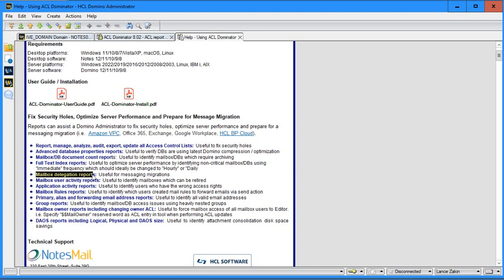Mailbox delegation reports, useful for message migrations. If you migrate to a new platform, you might have forgotten about the delegation for each mailbox, and this will let you generate a report to fix any issues with that, and to keep it in sync on the new platform. Mailbox user activity reports, useful to identify mailboxes which can be retired.